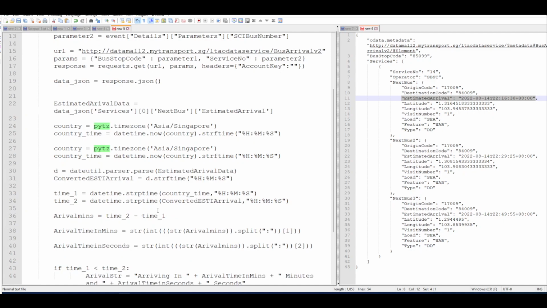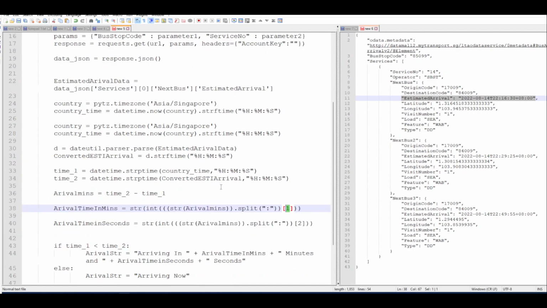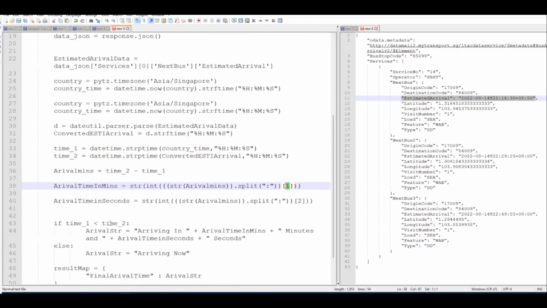Then what I'm doing is, since this is in time format, I'm splitting it into minutes and seconds separately. Anyway, it's not going to be hours, so it's probably 5 minutes, 10 minutes, 15 minutes, 20 minutes or 30 minutes, something like that. Then I'm using this if condition.